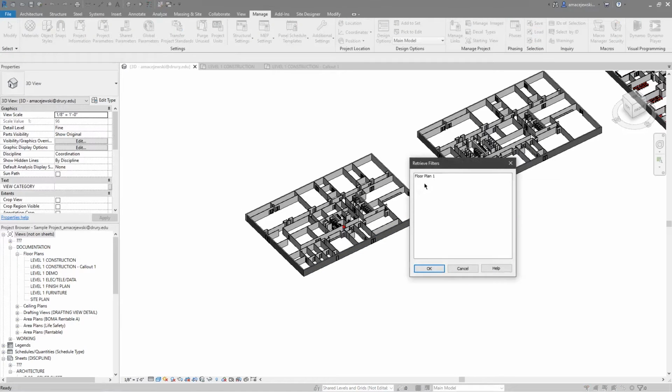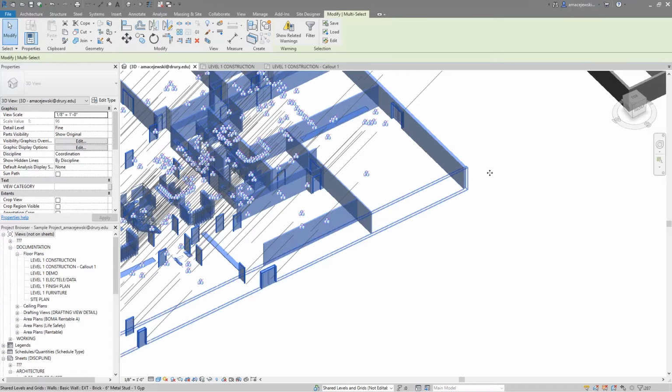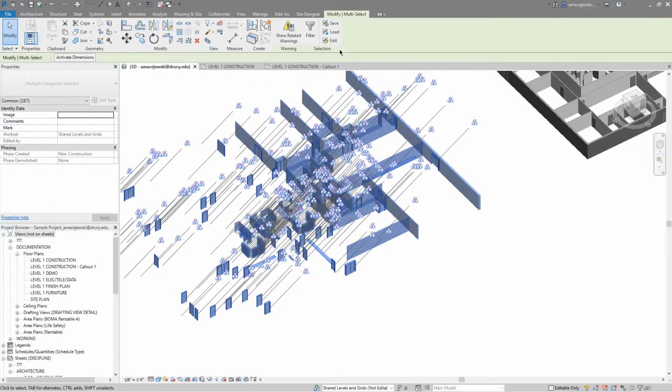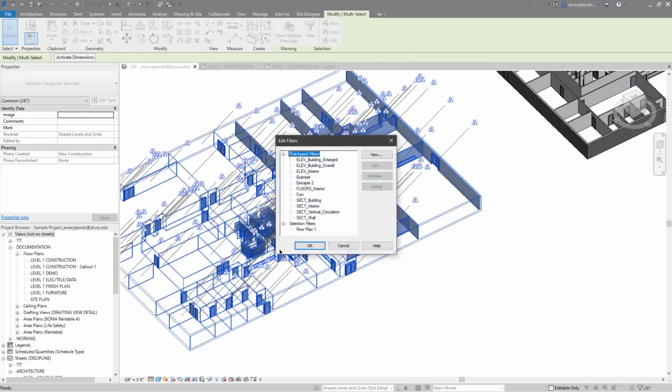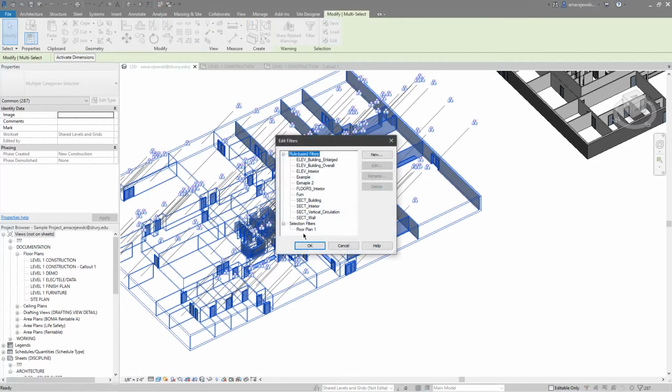I'm going to do that again, hit Load, hit OK. That is kind of funny. I do see both of those walls selected. I'm going to hit Edit again, Floor Plan 1. Now I'm within the... I thought I was, at least I am now within the selection. Oh yes, you're so weird.